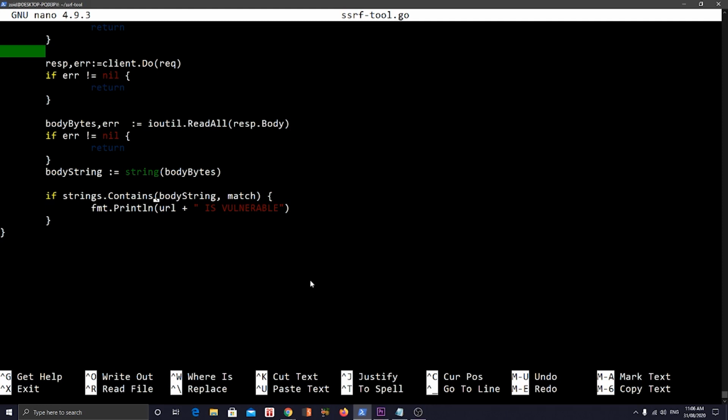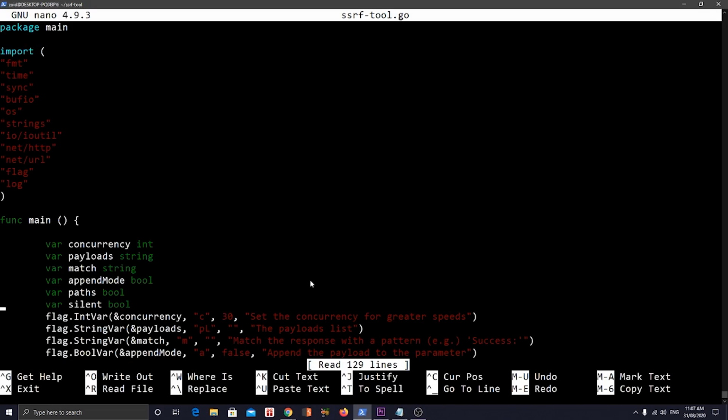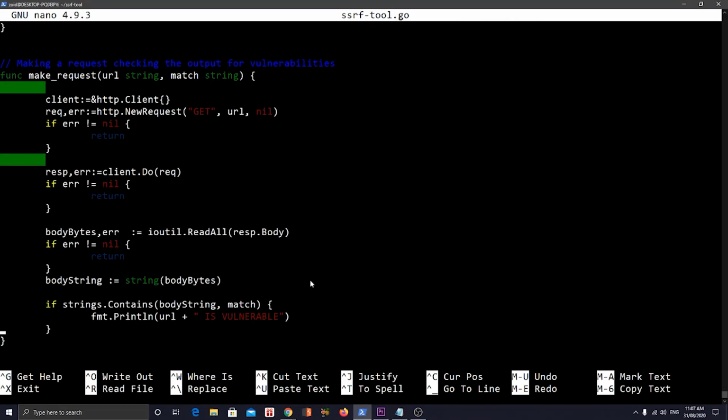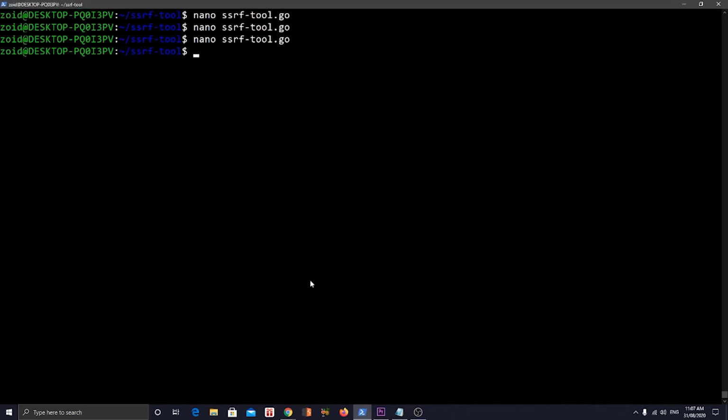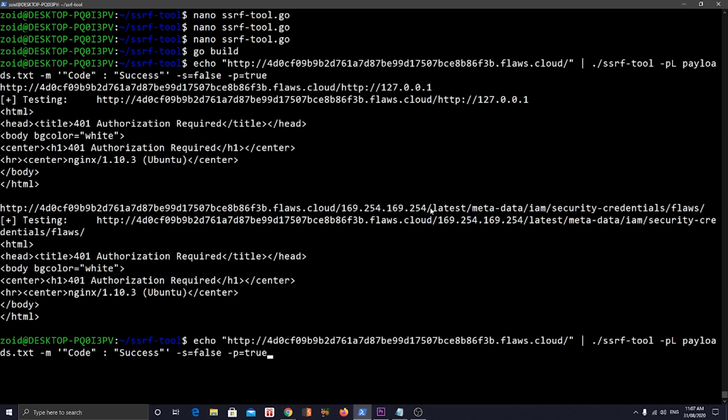So let's try and see if this is true. If it finds this match in a response, it should actually work. But let's first of all print out the body string, because I've got a feeling that it's not going to print out the right body. Okay, let's do this. Yes, the authorization required, because we need to put proxy there. That's why, and then that should work hopefully.